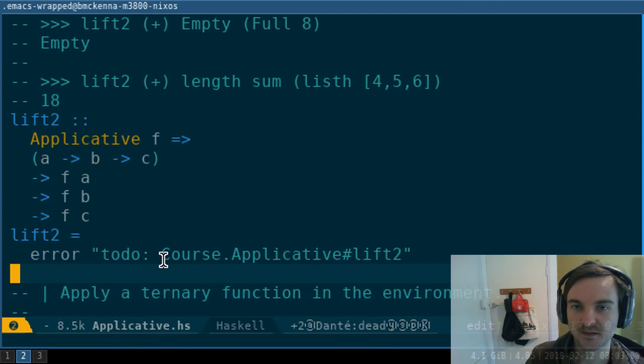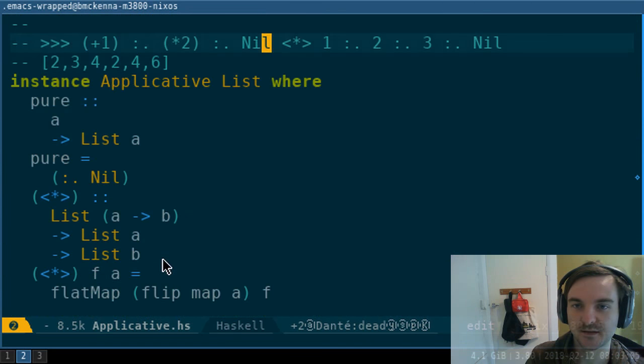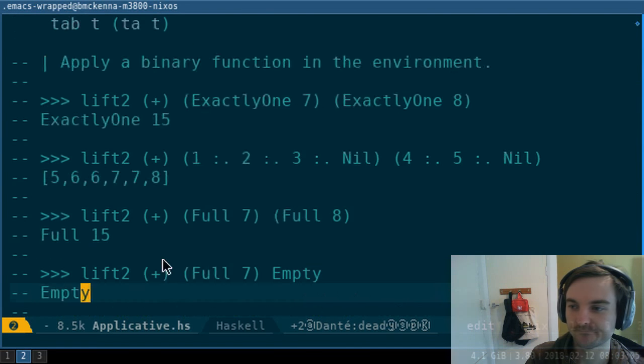Okay, so I think that is all of the applicatives we're going to define, and that was the last one, the trickiest one.